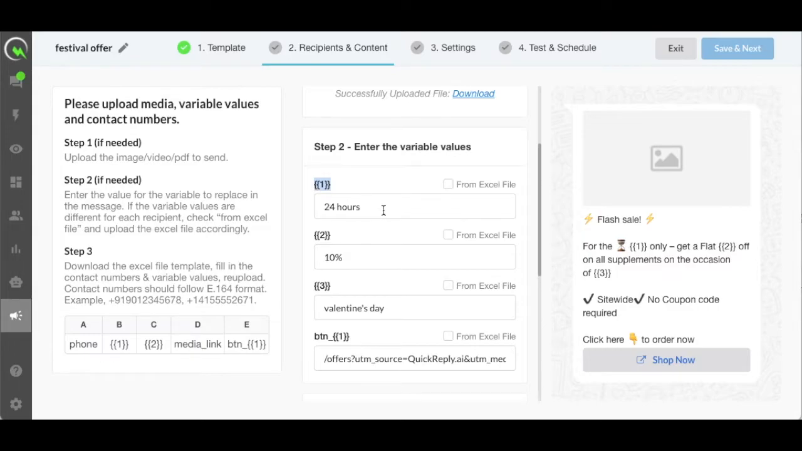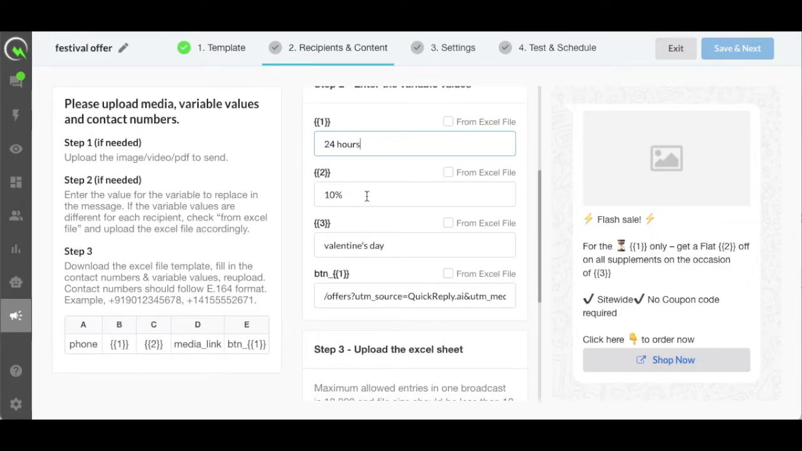So in this example I'm going to enter the static values. The final template will be something like: for 24 hours only, get flat 10% off on all supplements on the occasion of Valentine's Day.